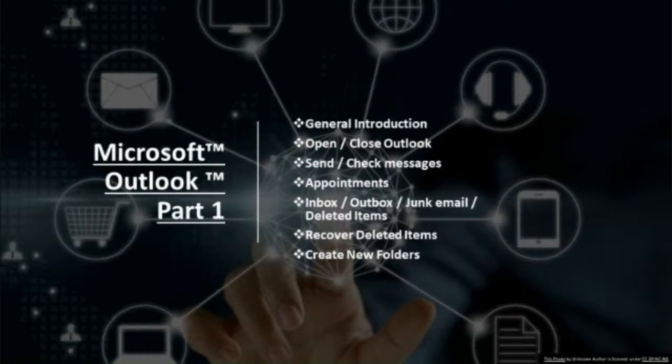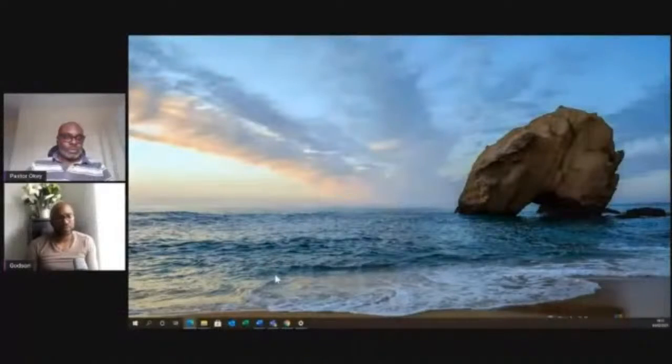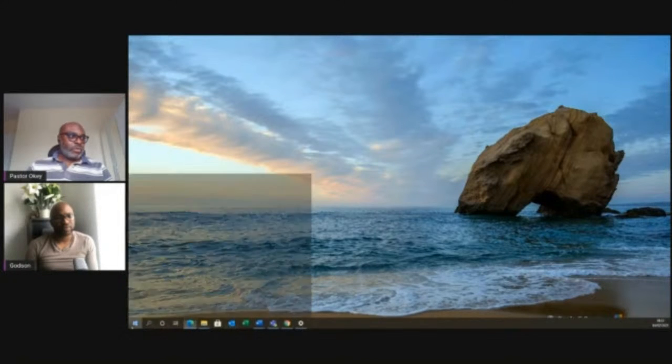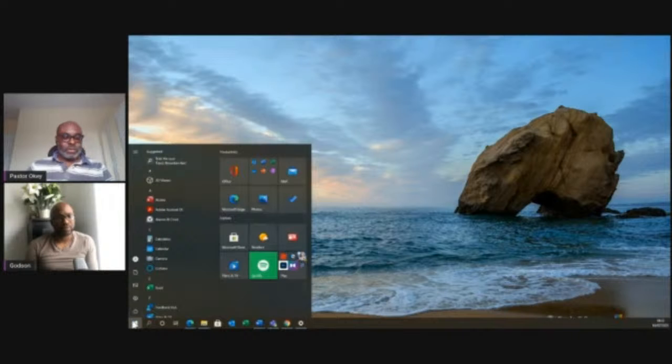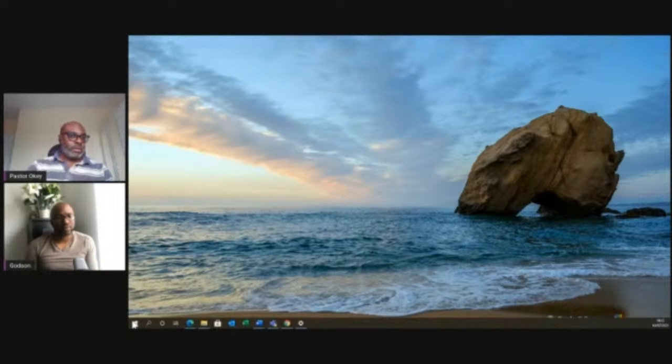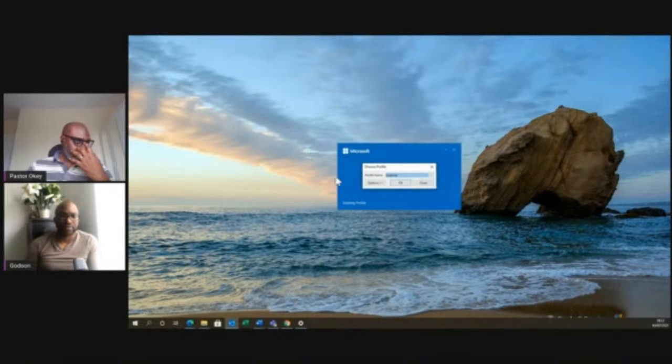We're now going to open Outlook. My screen is shared right now, so you'll be able to see that. I have here at the bottom the icon for Outlook. You can see it highlights Outlook there, or you can go to the Start menu and start typing Outlook. I'll just show you by clicking on this, and you can see Outlook come up.